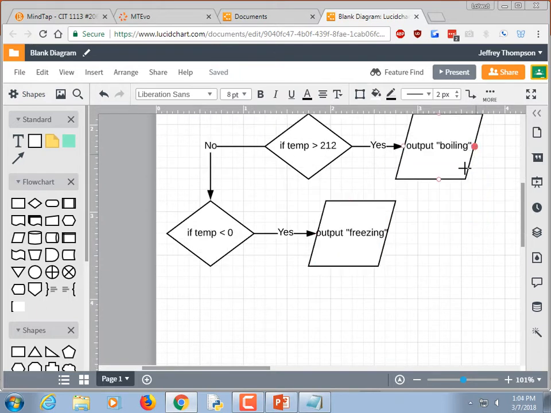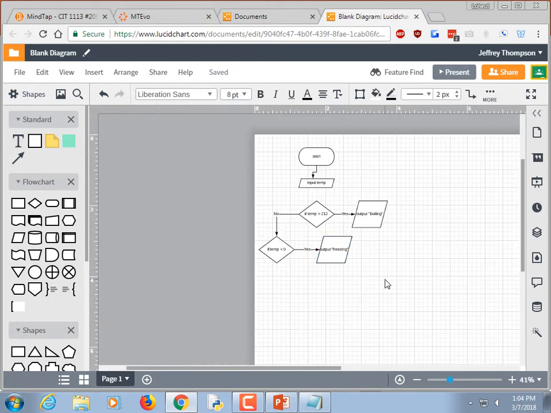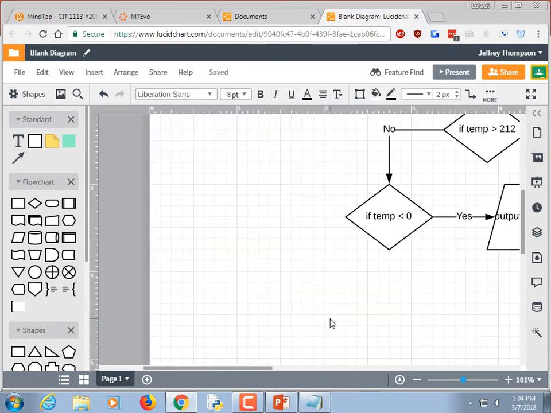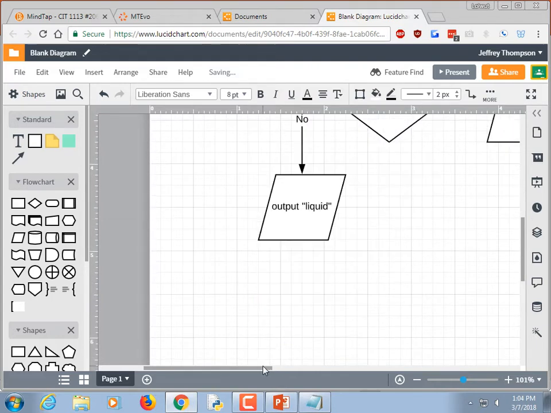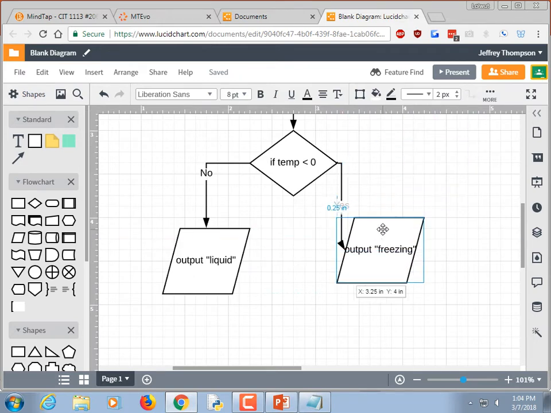Now, this is a horrible flowchart at this point because I have dead ends, but it's because I'm not done with it. And if the temperature is not less than 0, then we're going to print liquid. So those are our three choices. Then things need to start joining back up, because if statements always need to join back up.